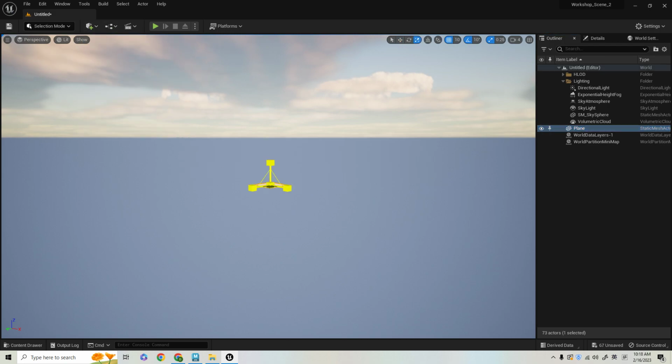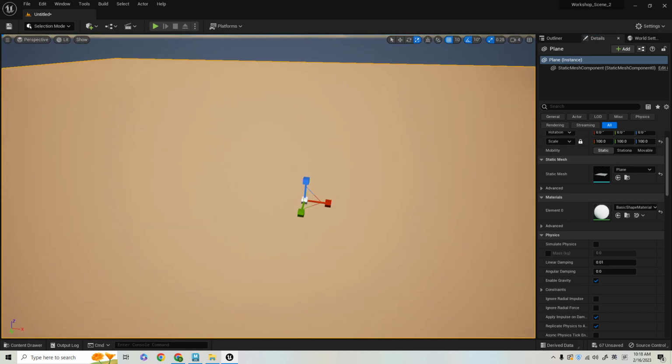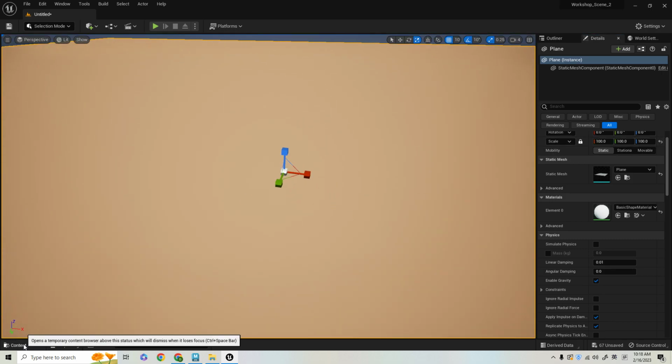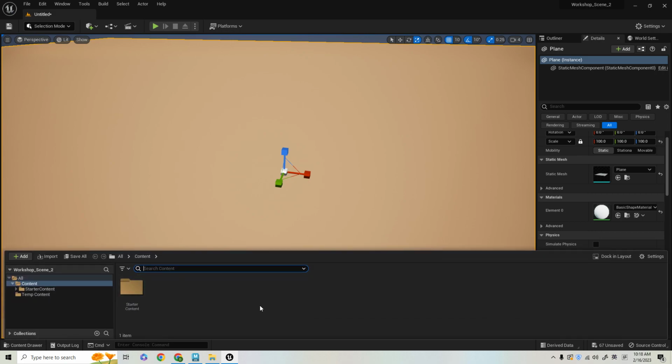So I have a piece of ground. Now I have the piece of ground selected, details, scale, lock it up. I'm going to scale this by 100 times. Now, this is your content drawer, and when you import objects, you simply drag and drop into it.